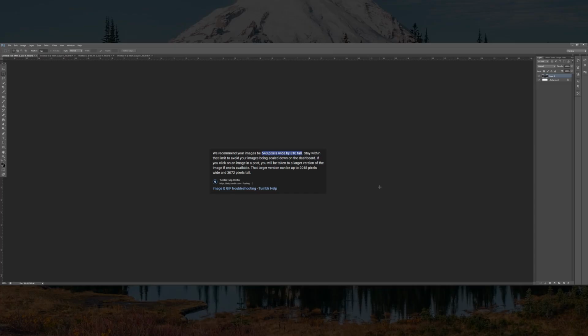On tumblr.com, the image dimensions are really important, because if your image is smaller or larger than the maximum image dimensions in the feed, it's going to compress and it will look a little off. So the image should be 540 pixels wide by 810 pixels tall.